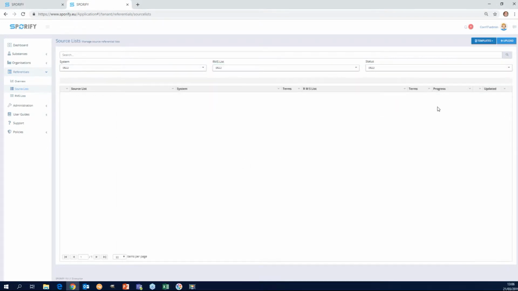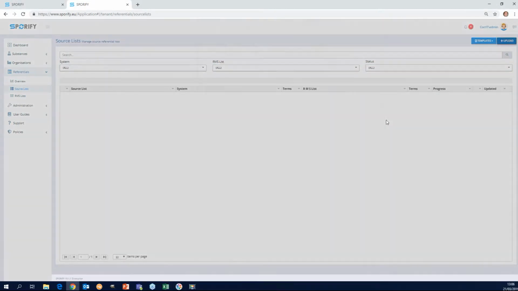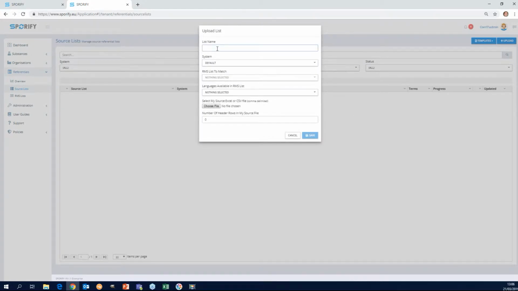To upload this information is very simple. You simply click on our upload button. You give your list a friendly name, so this is a pharma-dose form list, so I'll just call it pharma-dose for today. Here you can name your individual system. So if you're using any of these individual systems, you can click on them and select them so you identify your source information and where it came from. You then select the RMS list you wish to match to.